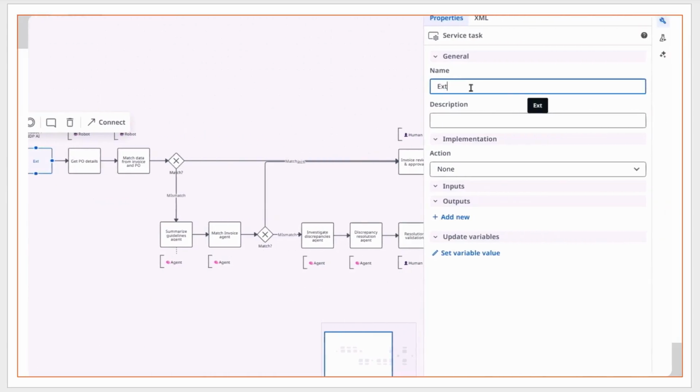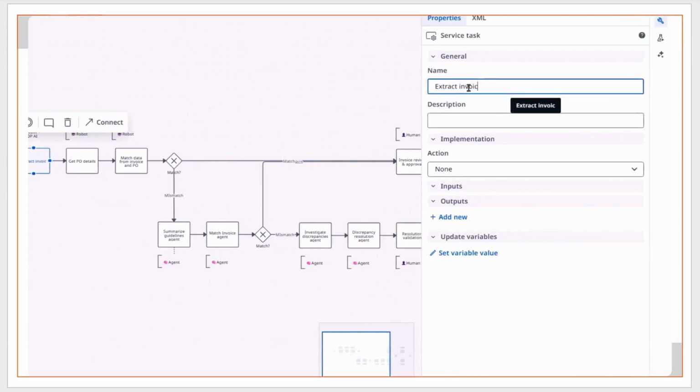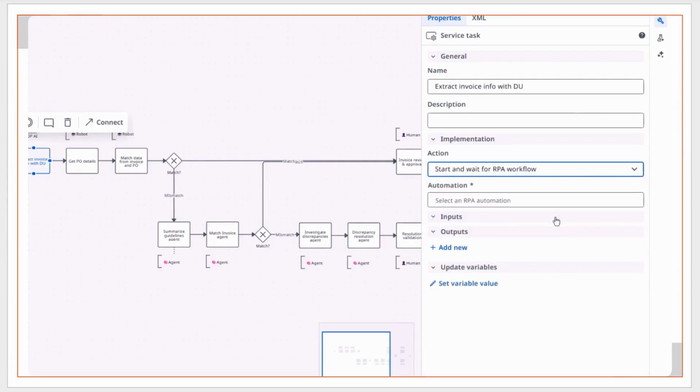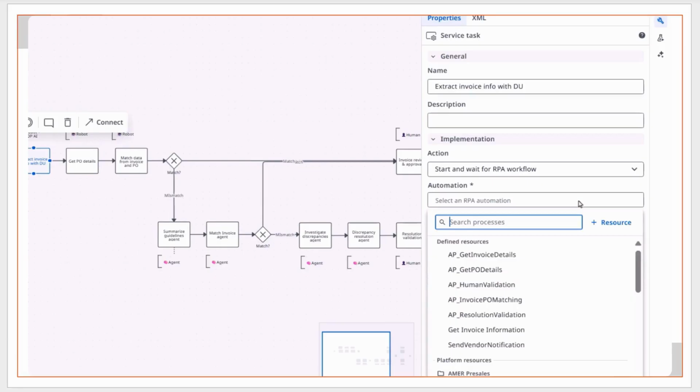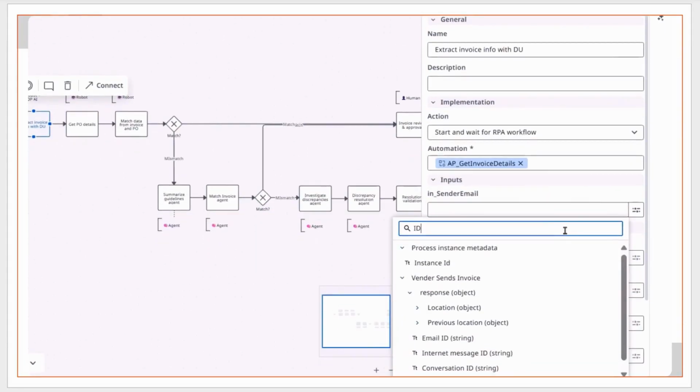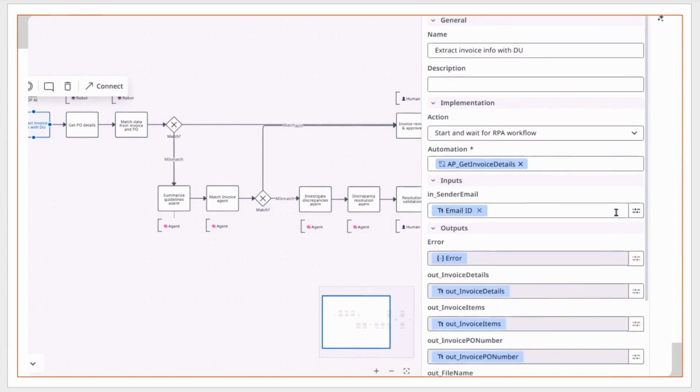With Duke, configure the action as Start and Wait for RPA Workflow. This ensures that the workflow waits for the connector event, in this case, the Vendor Sends Invoice event, to trigger the process. Next, select the desired automation and configure the input. In this case, the only required input is the sender's email address. Once configured, check the Output section.